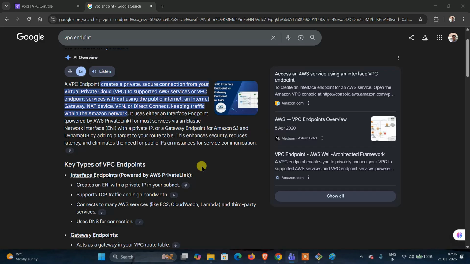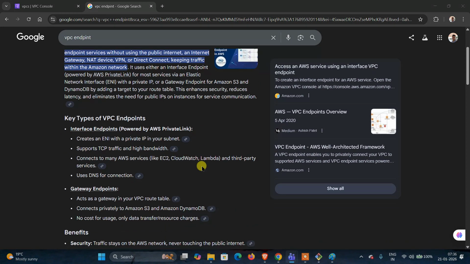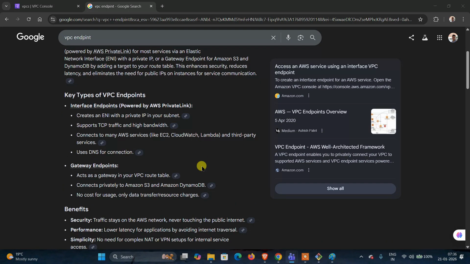What happens here? There is no internet connectivity. When you don't have internet connectivity, it provides more security. More security, understand? How will you connect? What does my VPC endpoint role do? Hello, are you there?